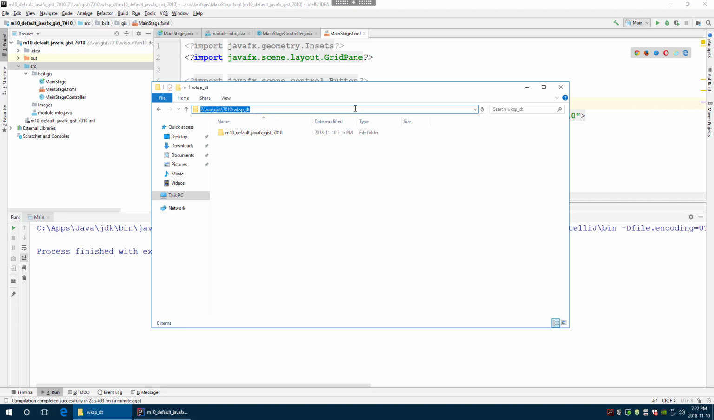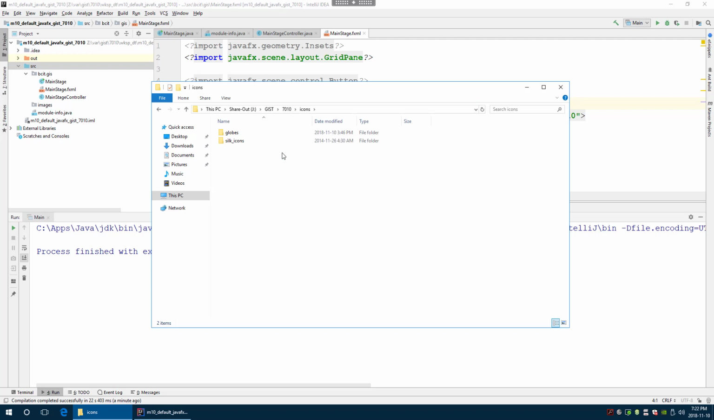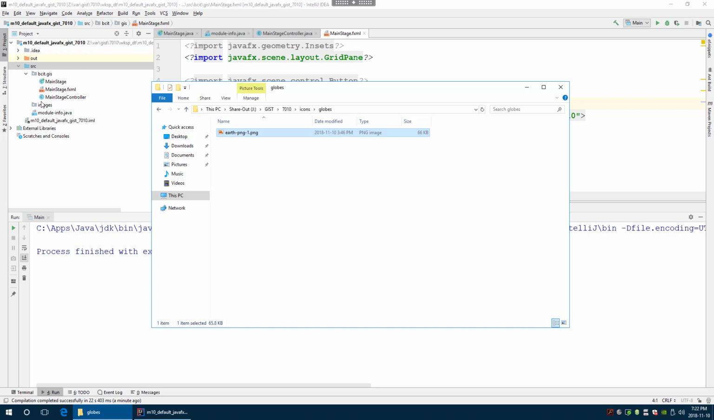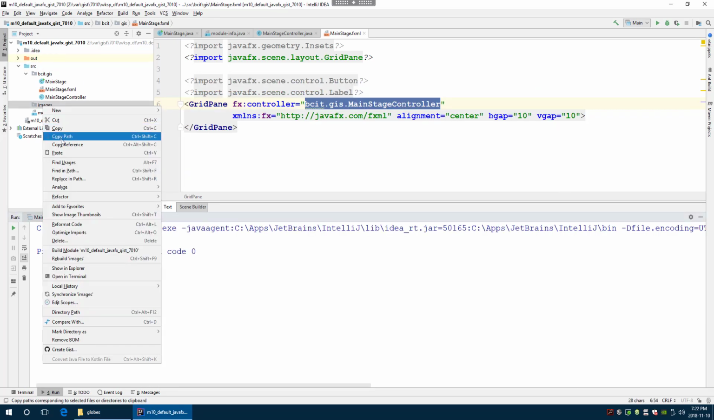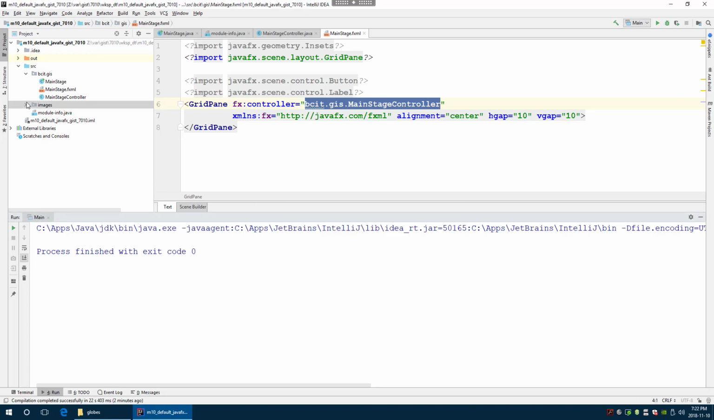So I'm going to go out to GST 7010. I think I have an icons folder there. And I have a globe icon. So I'm going to copy this. Copy. And I will right click on images and go paste. There it is. And yes, it's fine with me. So now I physically have it in my project.